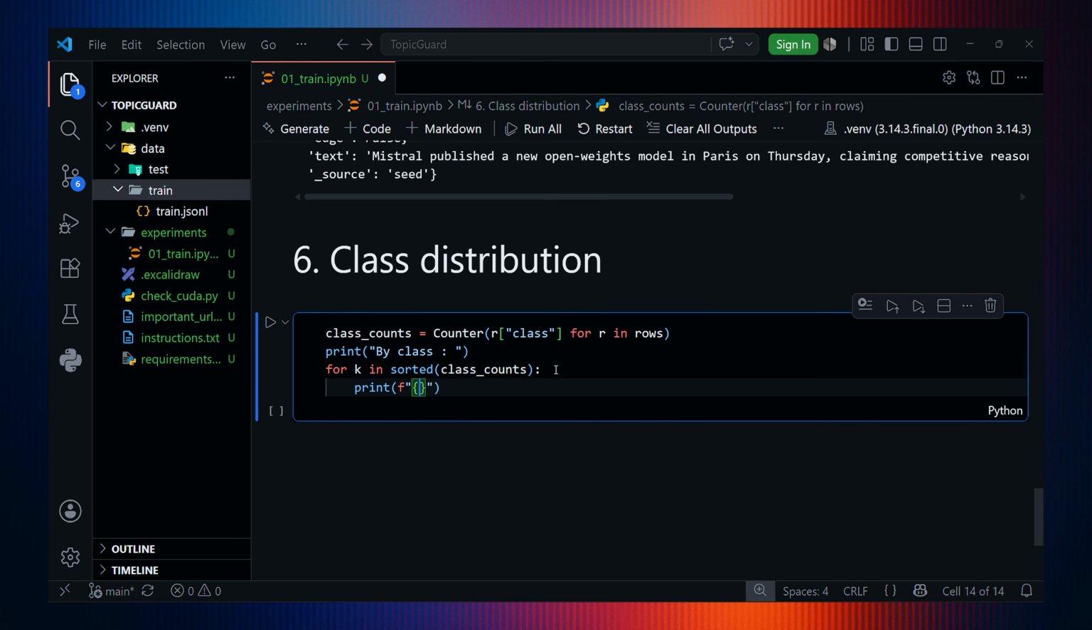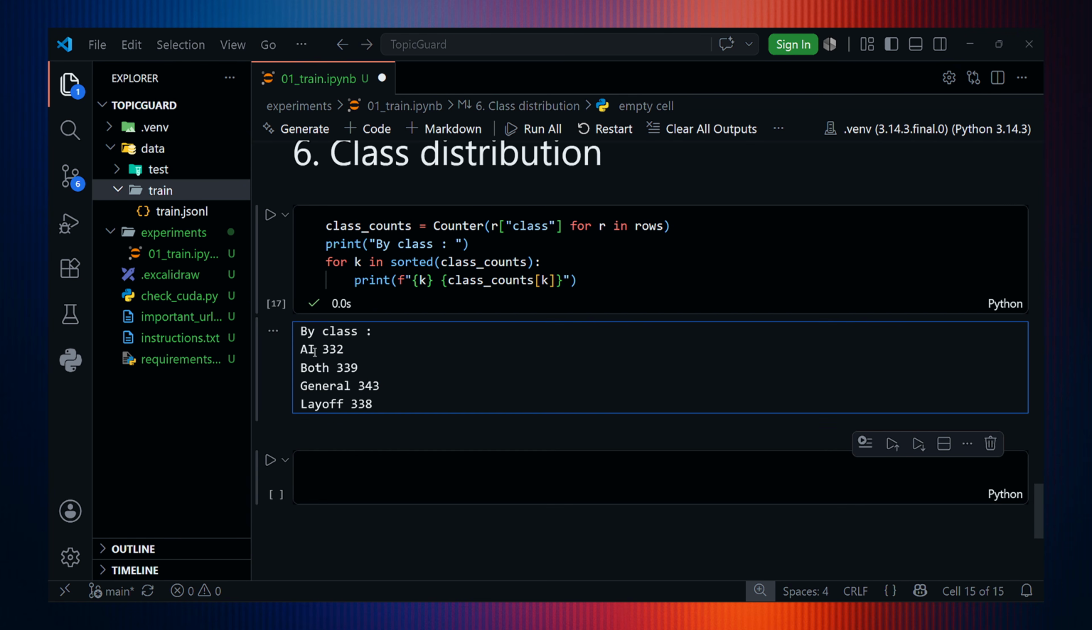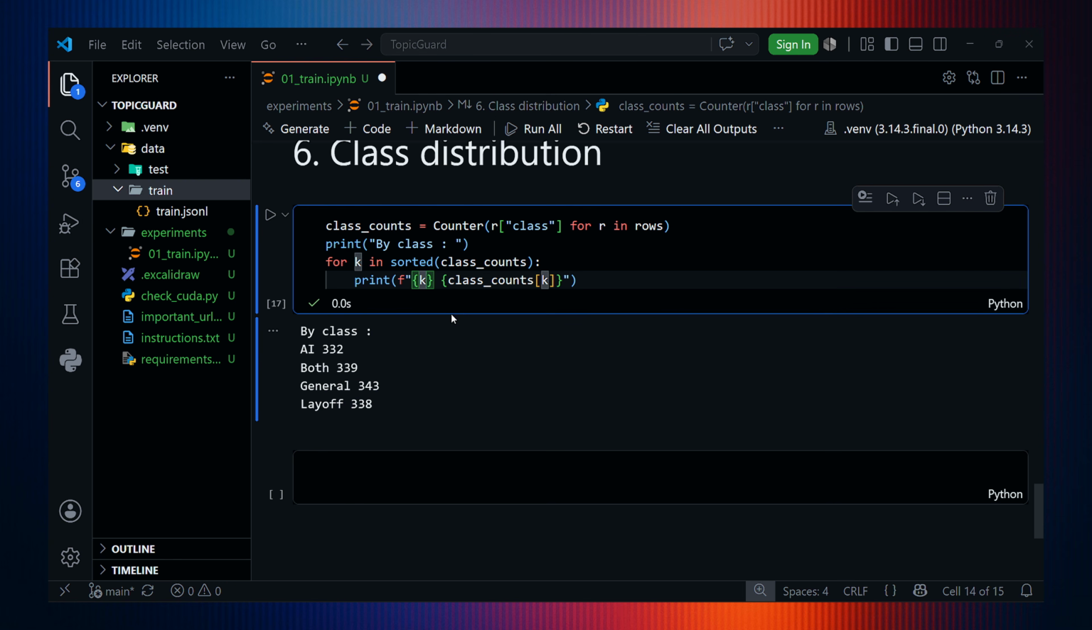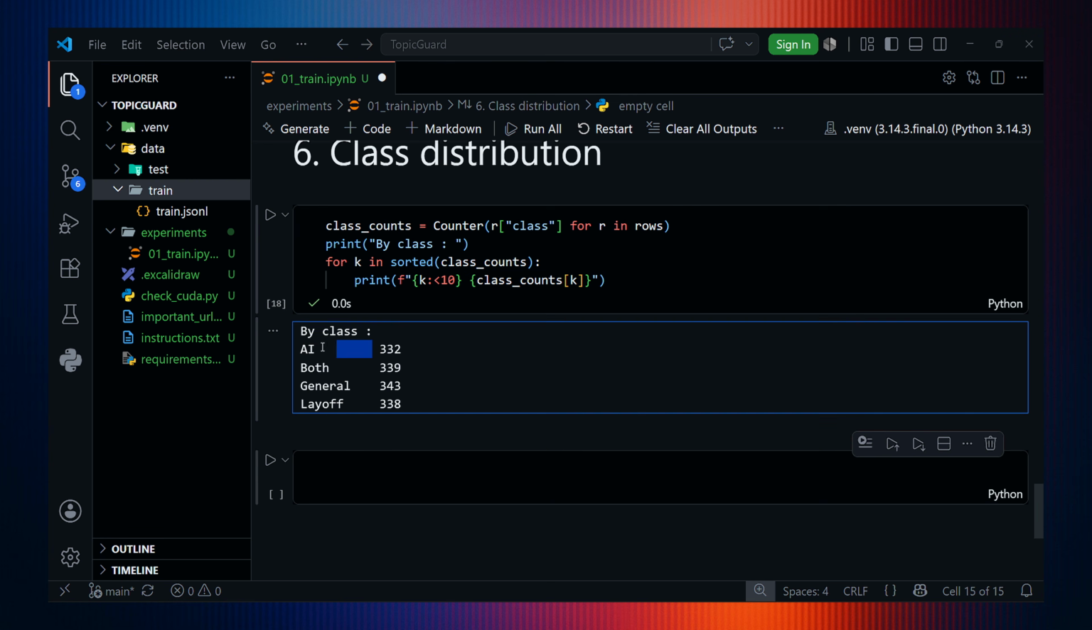So I want to print k, meaning the class itself, and then after a space, print the class count of that k. So we are able to see by class: AI 332, both 339, general 343. And if you want it in an indented fashion with equal spacing, you can write k, colon, less than 10, which gives a padding of 10 in total as a space, then it will show this count. This will look better. So AI 332, both 339, so it is looking pretty balanced to me.